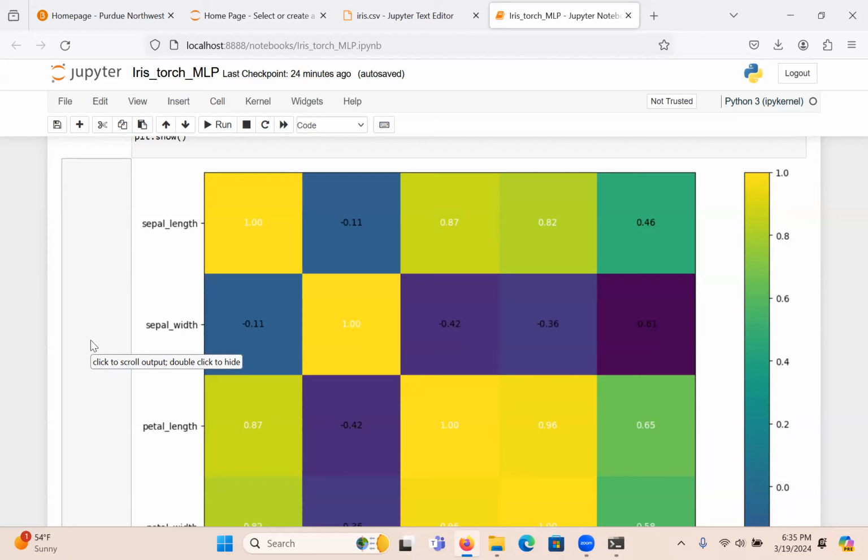I was thinking like running a KNN or something. This is not for that. This is just to see the relationship between the variables. This is not the classifier at all. Okay.